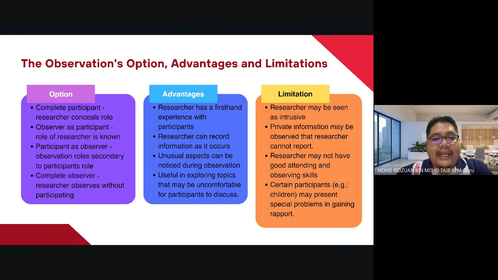Okay, look at the advantages of observation. The first one, the researcher has first-hand experience with the participant. The second advantage, the researcher can record information as it occurs. The third one, unusual aspects can be noticed during observation. And the fourth one, it is useful in exploring topics that may be uncomfortable for participants to discuss.